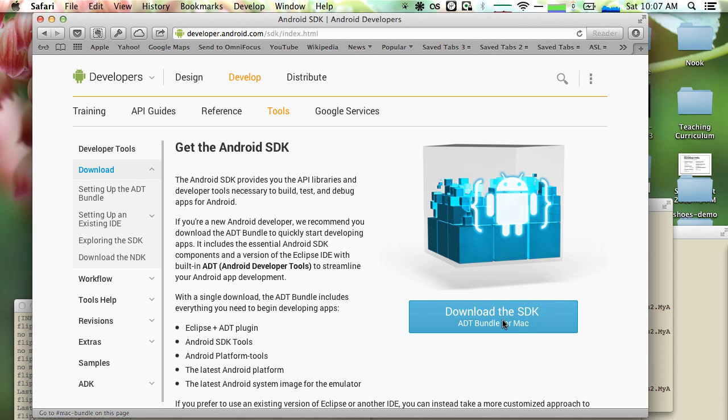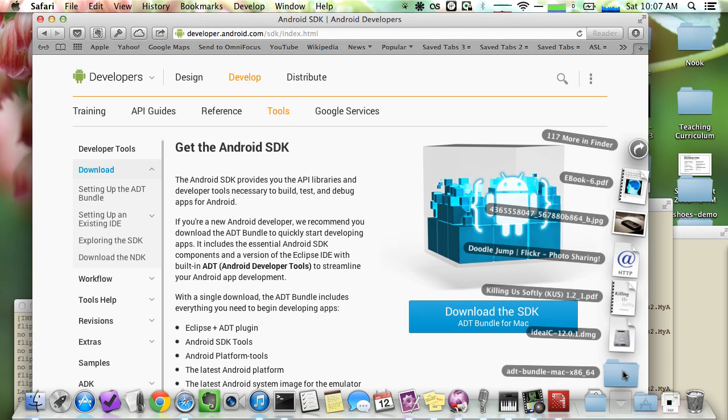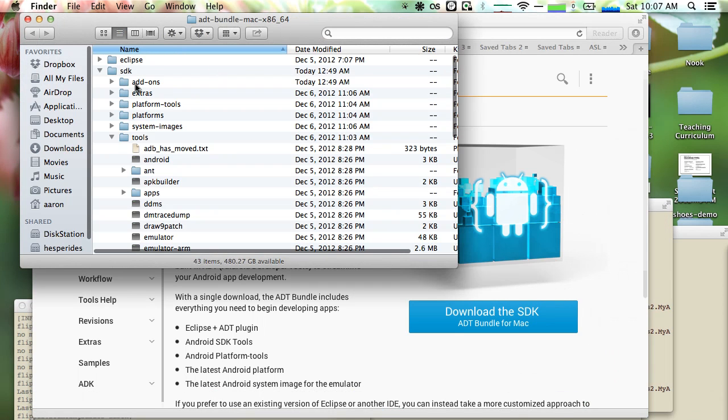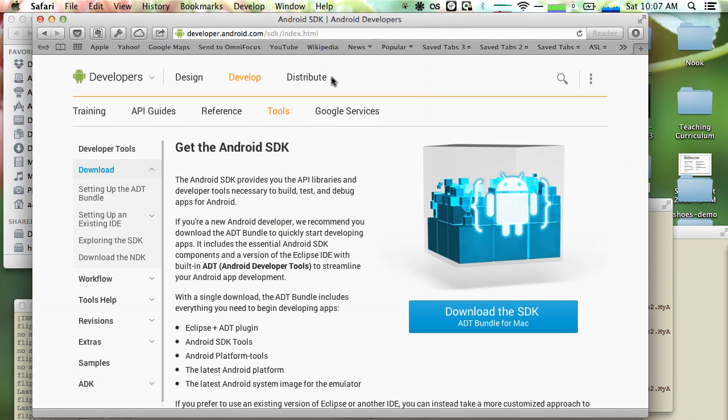So if you don't have that, you need to download that, and it'll be a zip file. You just need to unzip it to a folder, and I have mine here in the downloads folder, and it'll have this Eclipse and SDK folders inside it. So you'll need that. The other thing you need is a Java editor.